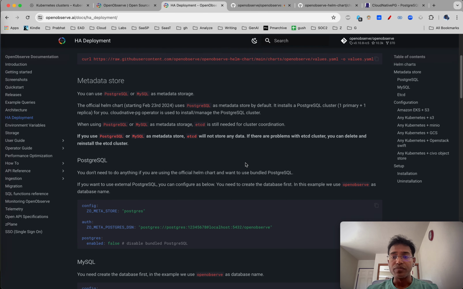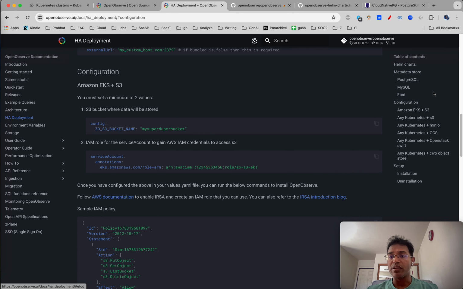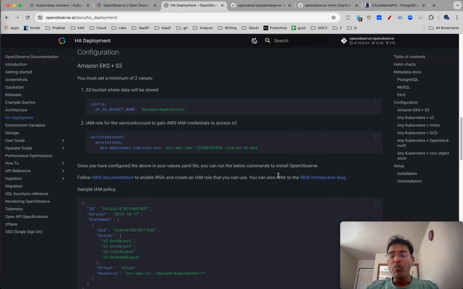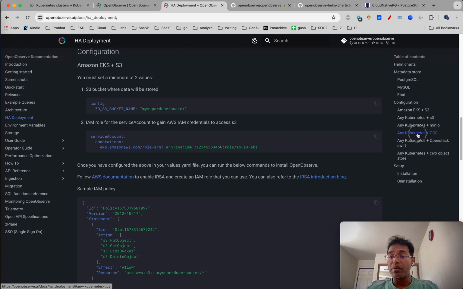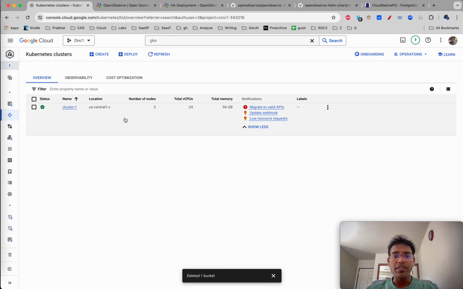So let's move forward. We'll not set up a metadata store in this demo, and it will be set up automatically by the Helm chart. Second comes configuration, and we will be setting up our OpenObserve in Google Cloud Storage. So what are the things that we need to do? We need to set up authentication and certain configuration. Okay, so let's take a look.